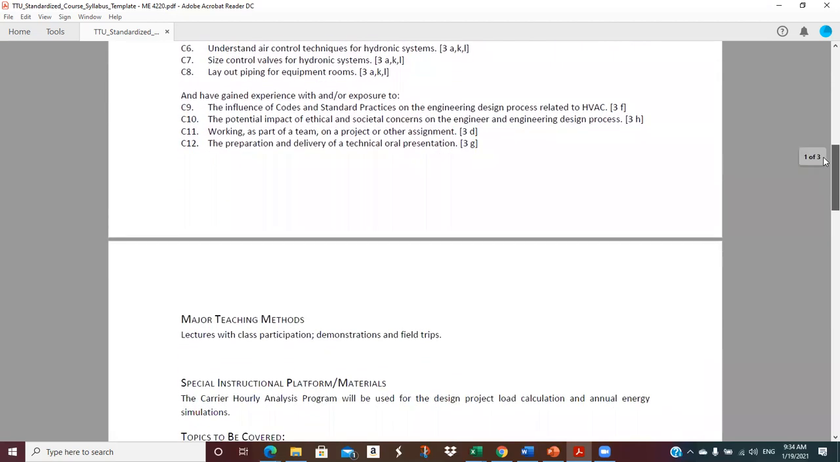We'll talk some about codes. ASHRAE 62 ventilation code is huge in the industry. ASHRAE 90.1 is the energy efficiency code. I'm going to have some little links to YouTube videos that I'll send you so you can just listen to. In some cases, they're 5 minutes. In some cases, they're 15 or 20. But experts in the field talking about these things just to kind of get you up to speed a little bit.